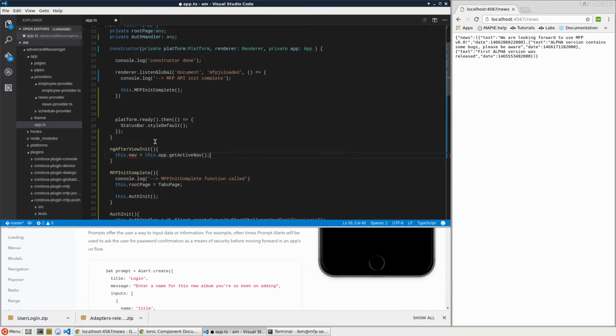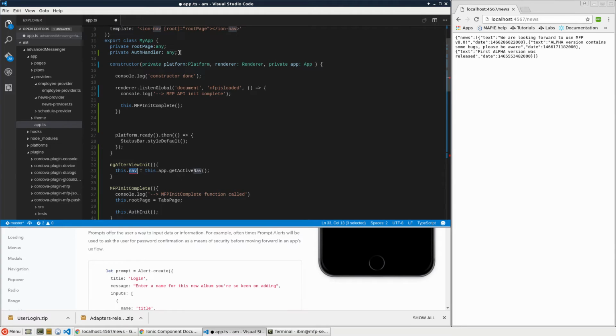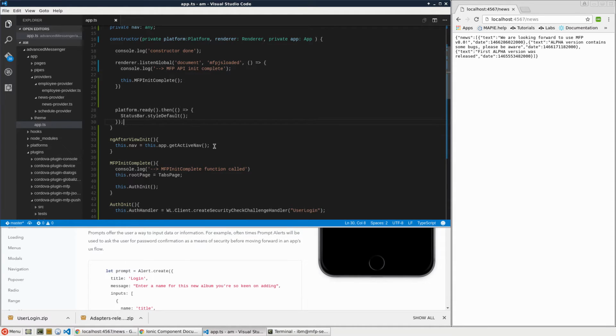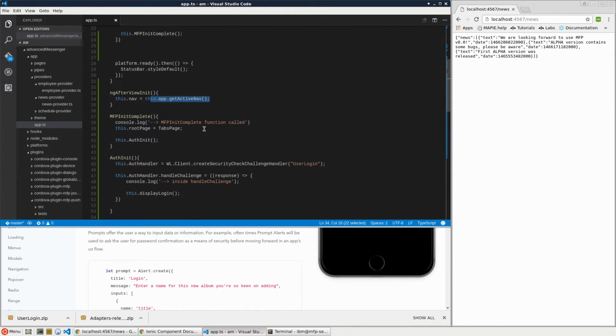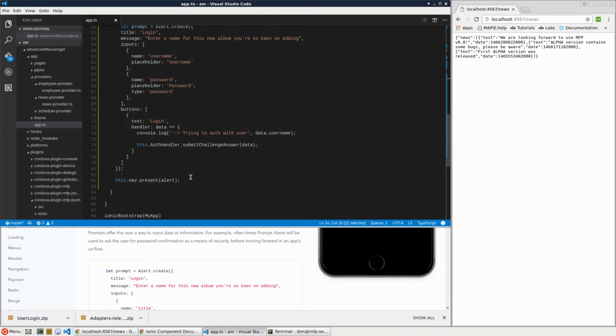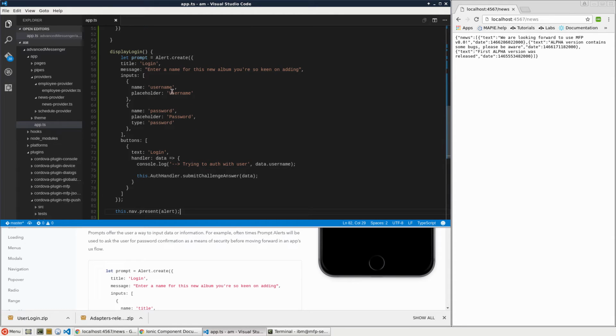that. And of course, because we reference this nav, we need to add that as a variable with type any, of course, like that. So we will get the navigation down here after view init. So then when our code goes to the display login, we will catch that and we will display the alert once the user fills in the username and password and clicks the login button.